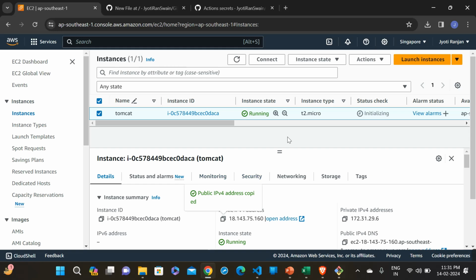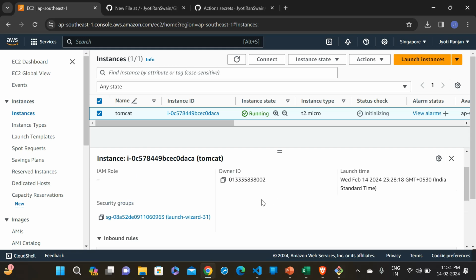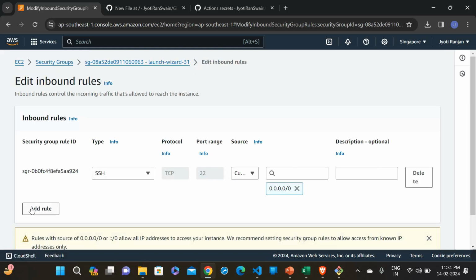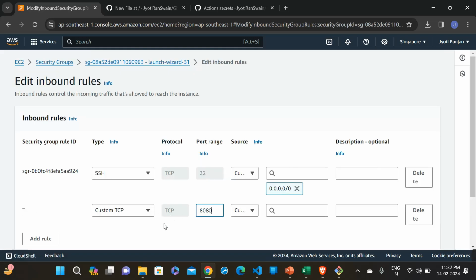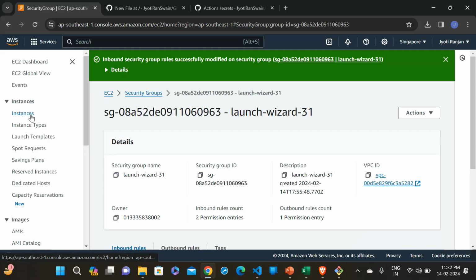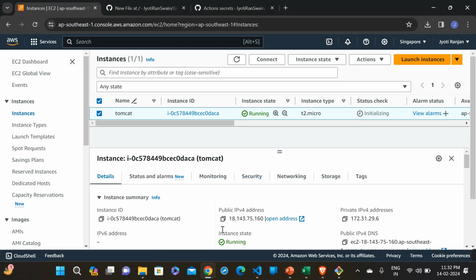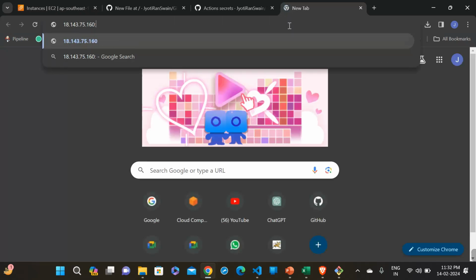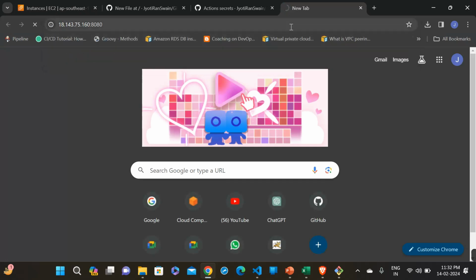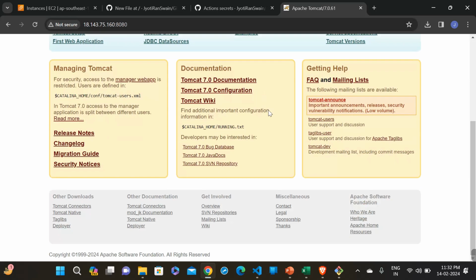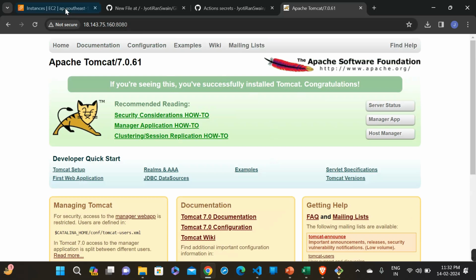And let's go to the AWS EC2 instance, go to the security section, right? In the security section, edit the inbound rule and add 8080, because the default port is 8080 for Tomcat. Save this one. Go to the instance details, copy this public IP, colon 8080, press enter, then we will see our Tomcat server. So this is our Tomcat server. Our Tomcat server is ready now.